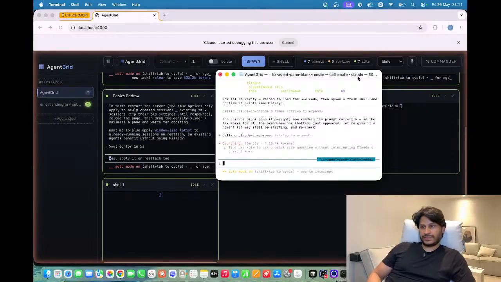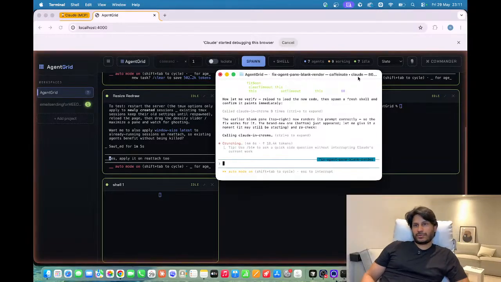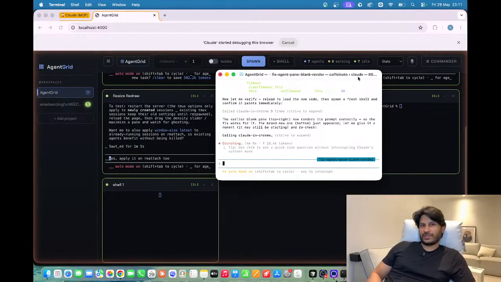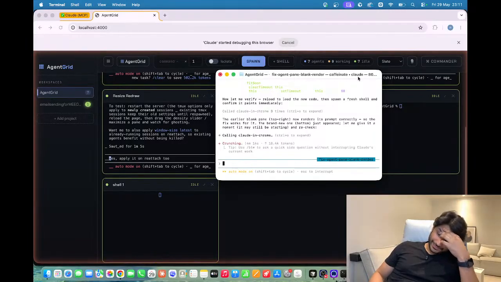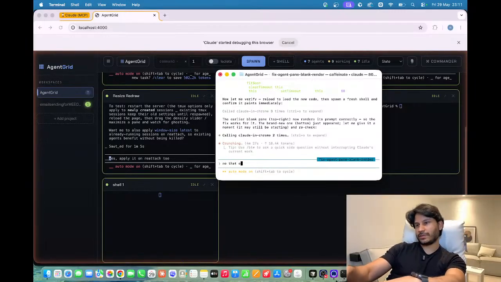Come on, Claude, fix it. Fix it. The problem is I can't really move on to do anything else without fixing this problem. Otherwise I'd be cracking on. No. No, that one only works because I opened the agent grid side view.